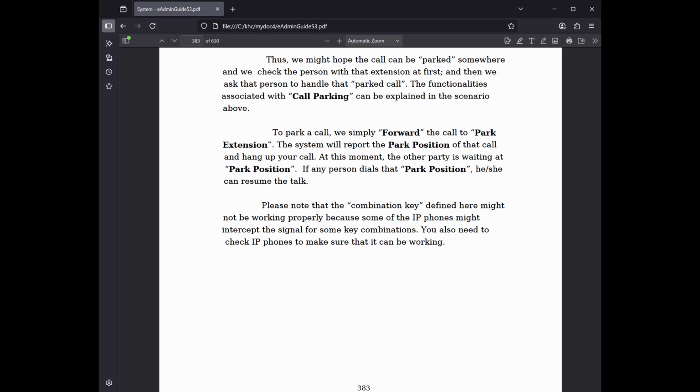The functionalities associated with call parking can be explained in the scenario above. To park a call, we simply forward the call to the park extension. The system will report the park position of that call and hang up your call. At this moment, the other party is waiting at the park position. If any person dials that park position, he or she can resume the talk.